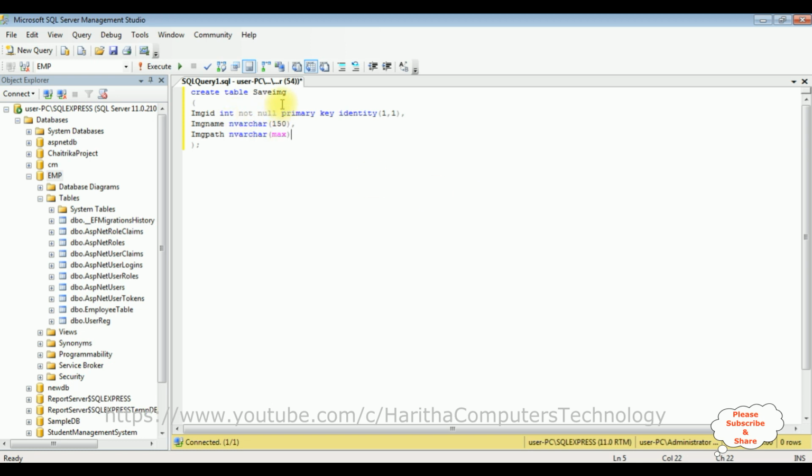Now if you notice, in this table I have given 3 columns. The first one is the image ID, which is the auto generated column, and the second column is the image name, and the third one is the image path. But the actual image I want to store in the project root folder. Only the image path I want to store in this table. Let's execute to create a table.